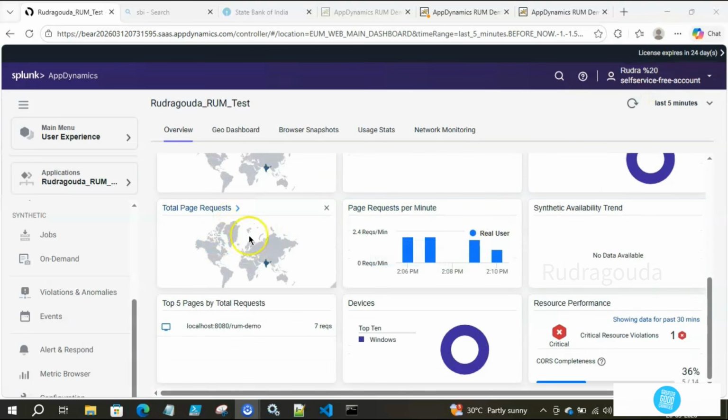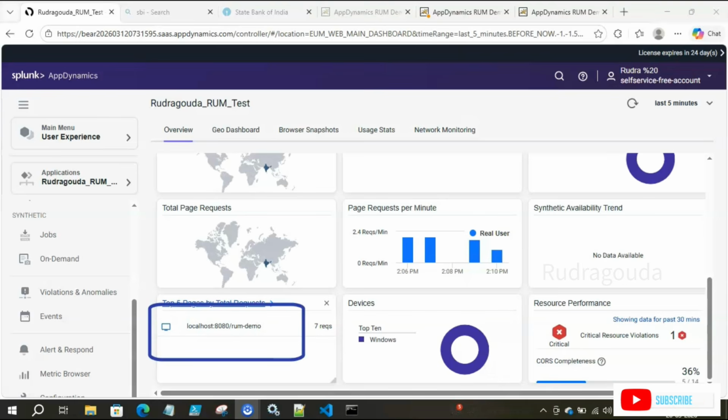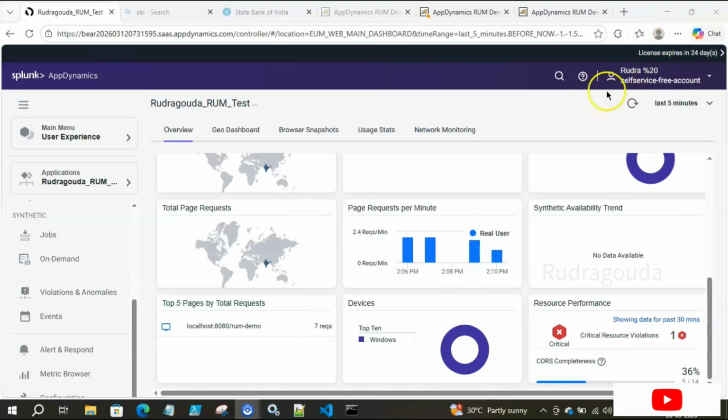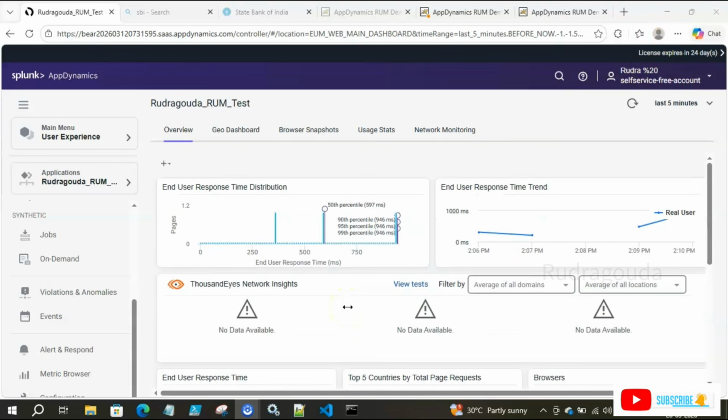Then the total page requests, again from India, and the page requests per minute information you are also able to see. And then what is the main domain we are connecting? This is the one we are connecting multiple times. Again, I'm connecting from my laptop, that is why it is showing Windows. So this is how it gives detailed information for you to analyze the data.